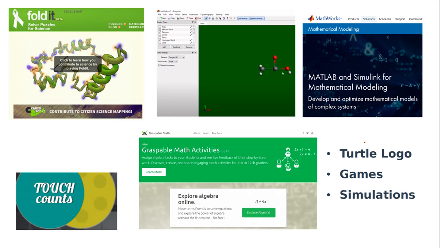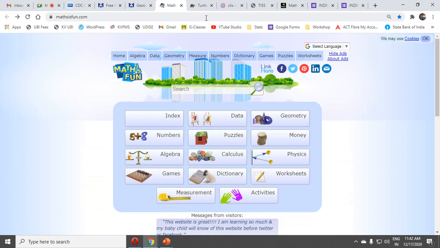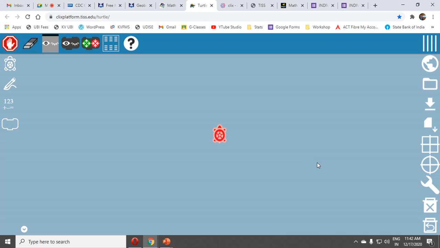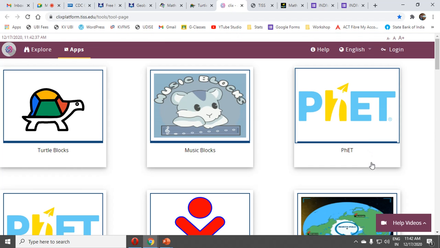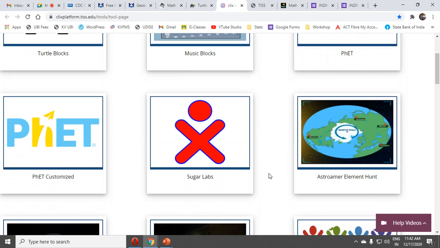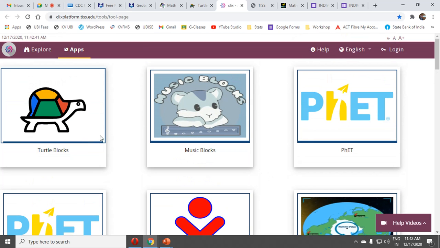Now we can teach students through turtle. One turtle game is there, and turtle logo and simulations are also there. That also I will demonstrate and show you. This is the turtle game, and this is a free version. Actually, there is one platform, the Clicks platform. So many web apps are there that we can use. I am using this turtle blocks.